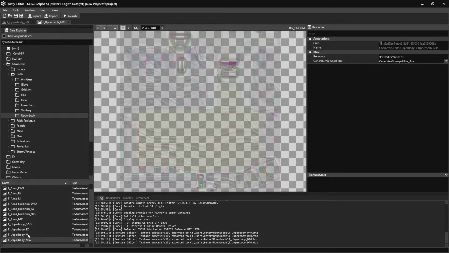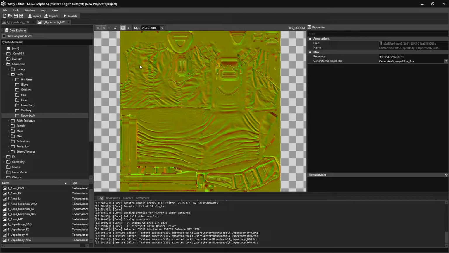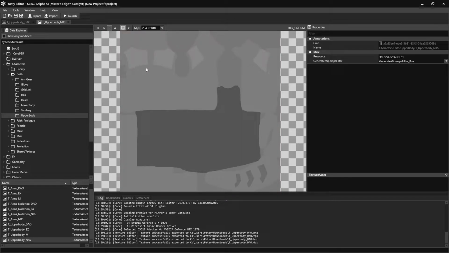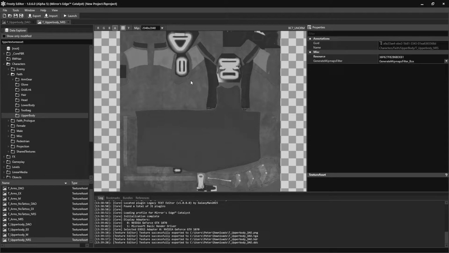In non-color textures, such as this NRS one, each of the channels, including the red, green, and blue ones, can be used for different purposes. In this case, the red and green channels are used together as a normal map. The blue channel is used for reflectance, meaning the lighter parts are more reflective. And the alpha channel is used for smoothness, with the lighter parts being smoother and the darker parts being rougher.